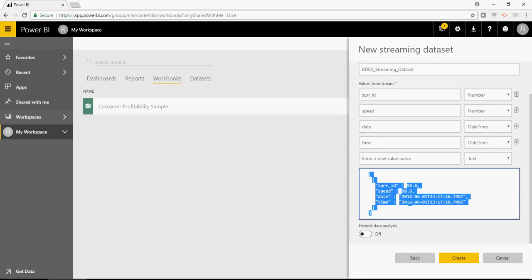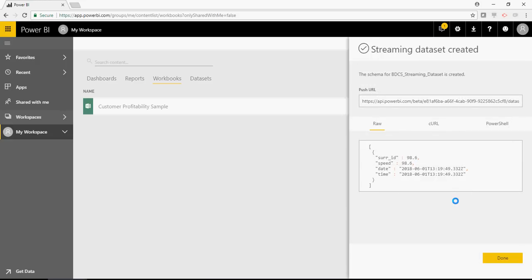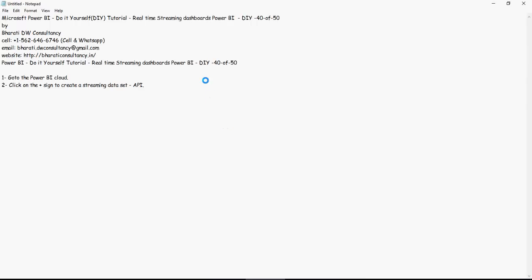Now, you can turn on the data, historical data. Historical data meaning you can save the data what is streaming, but I don't want to do that, and I want to click on create here. Now once you click on create, let's see what it provides. So you entered a name on the streaming dataset and the name of the columns and the data types.